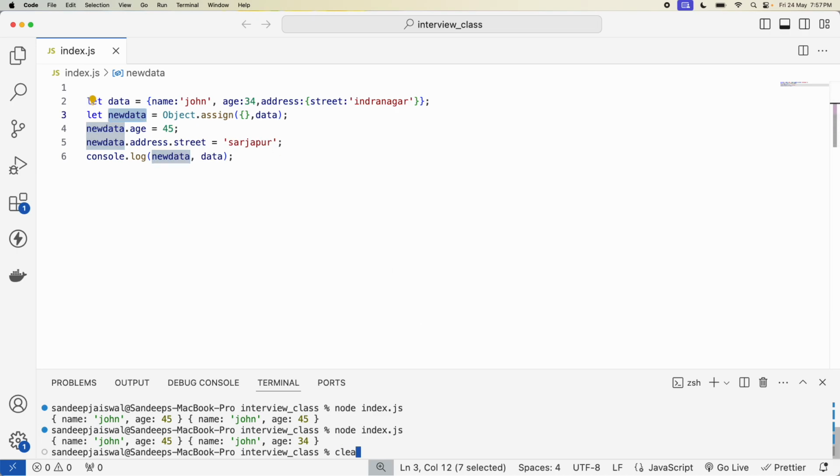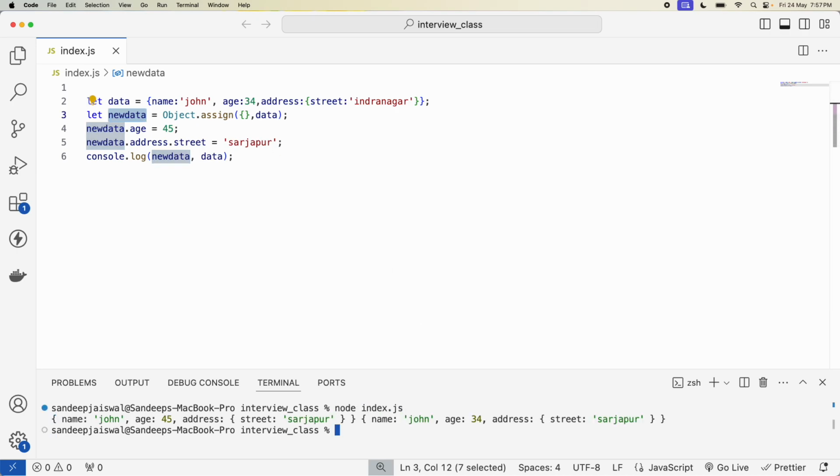Okay, so I'll just clear and print. Now see, name, age 45, address street Sarjapur, so that is fine for new data, right? But you can see the data again. Data is name, age 34, but the address street is now Sarjapur, but basically we are expecting street as Indiranagar, right?